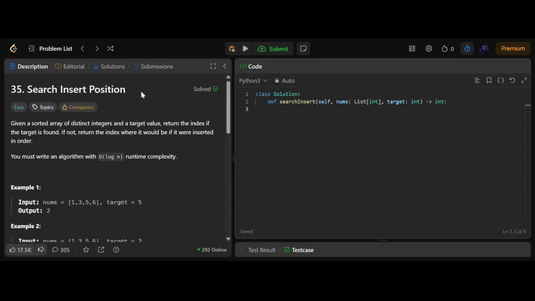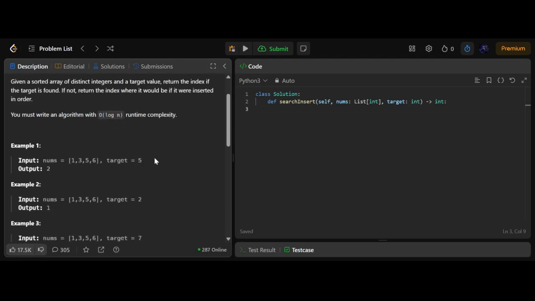Today we're going to be looking at Leetcode 35 search insert position. We're given a sorted array of distinct integers as well as a target value, and we need to return the index if the target is found. If not, otherwise, then we're going to return the index where it would be if it were inserted in order. And we have to write an algorithm with O of log n runtime complexity.